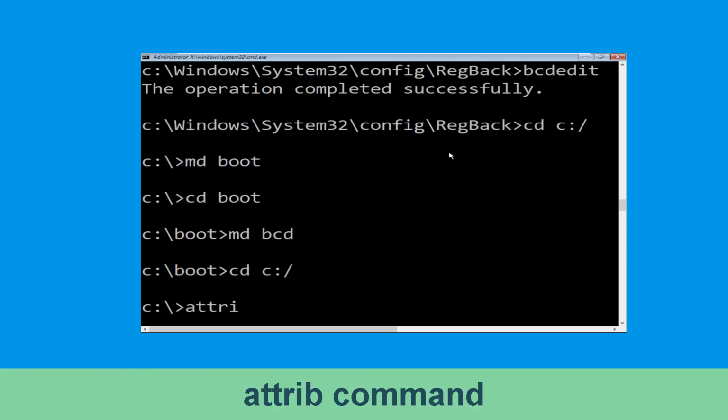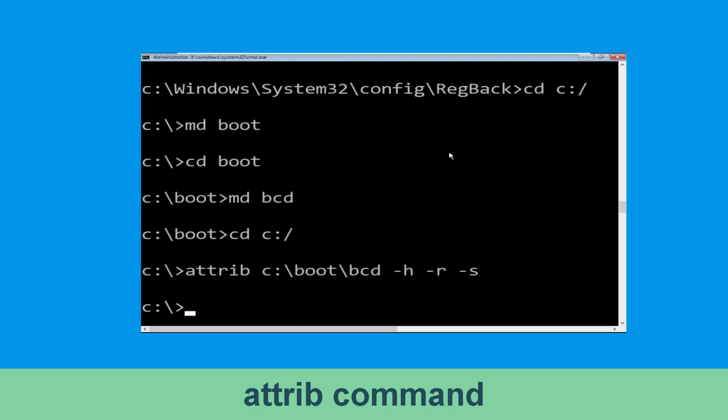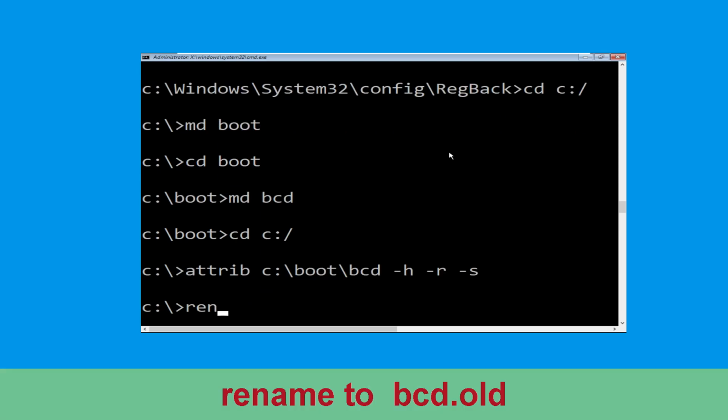Type attrib c:/boot /bcd -h-r-s and hit enter. Type in ren c:/boot /bcd bcd.old and simply hit enter to execute this command.